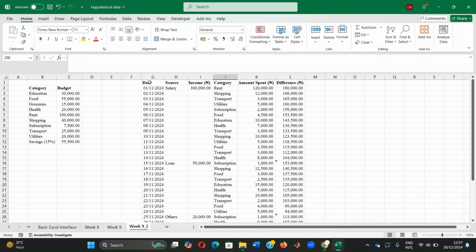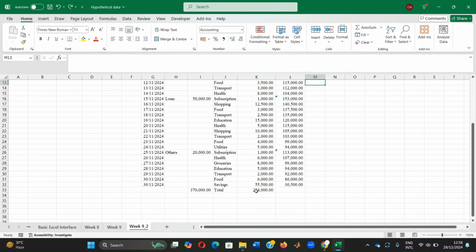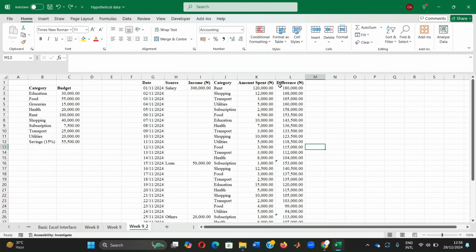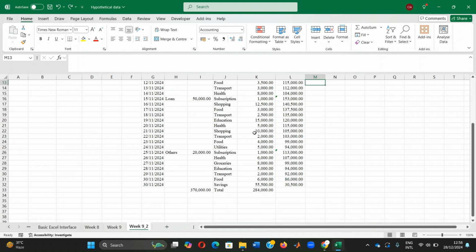Now, here you'll see that we have used the same font size. We left our headers in bold. We have also used the sum function to calculate total expenses. Okay, we have used the difference formula to calculate how much is left, income less amount spent, and also the difference less amount spent per day.